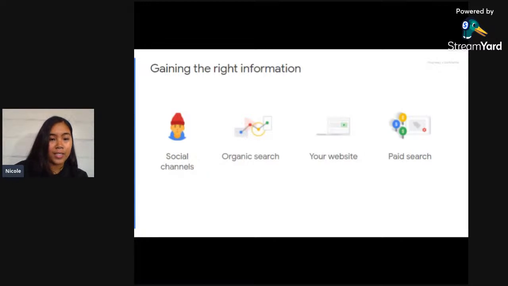Social channels. See which content users engage with. Measure views, likes, follows, and shares. Facebook, Twitter, and Instagram have strong reporting features. Organic search. Identify what customers are looking for and align your business with their searches. Your website. Identify which pages have the most views and which cause users to disengage or bounce off. That means when they leave your site, that is the bounce rate.